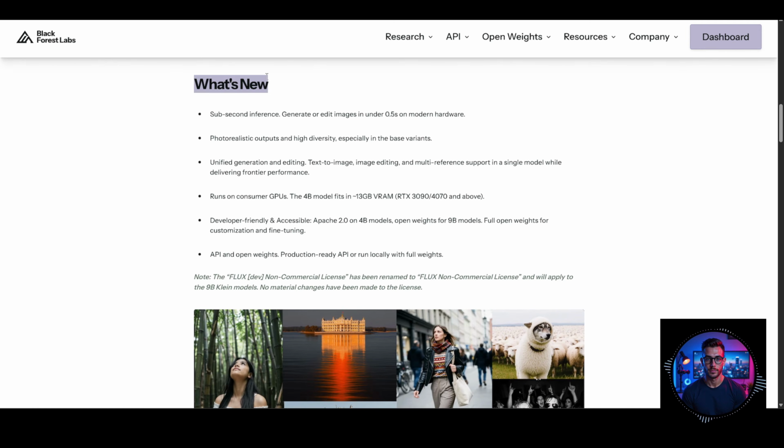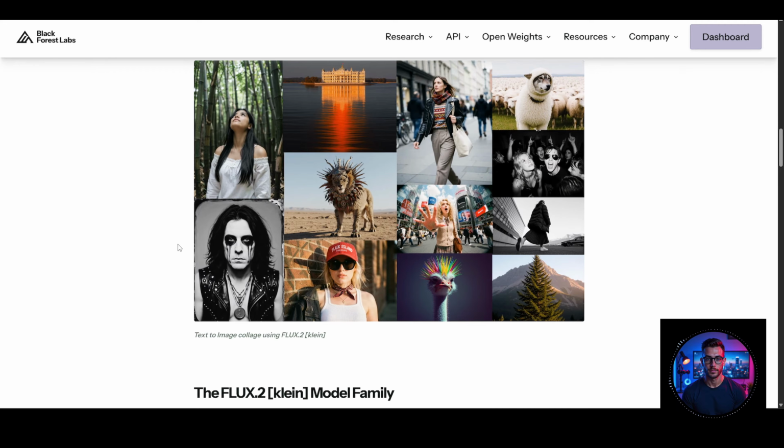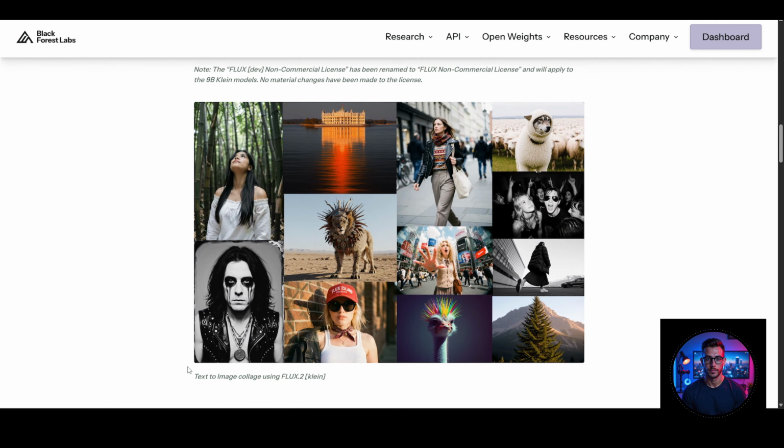So what's new with these models? We get super fast inference speed. The outputs are more photorealistic and diverse. Unified generation and editing in the same model, just like we got with Flux 2 Dev. Runs on consumer GPUs, and one of the models in this Klein series is Apache 2.0 licensed. Here are some examples showing the text-to-image capabilities of this model.